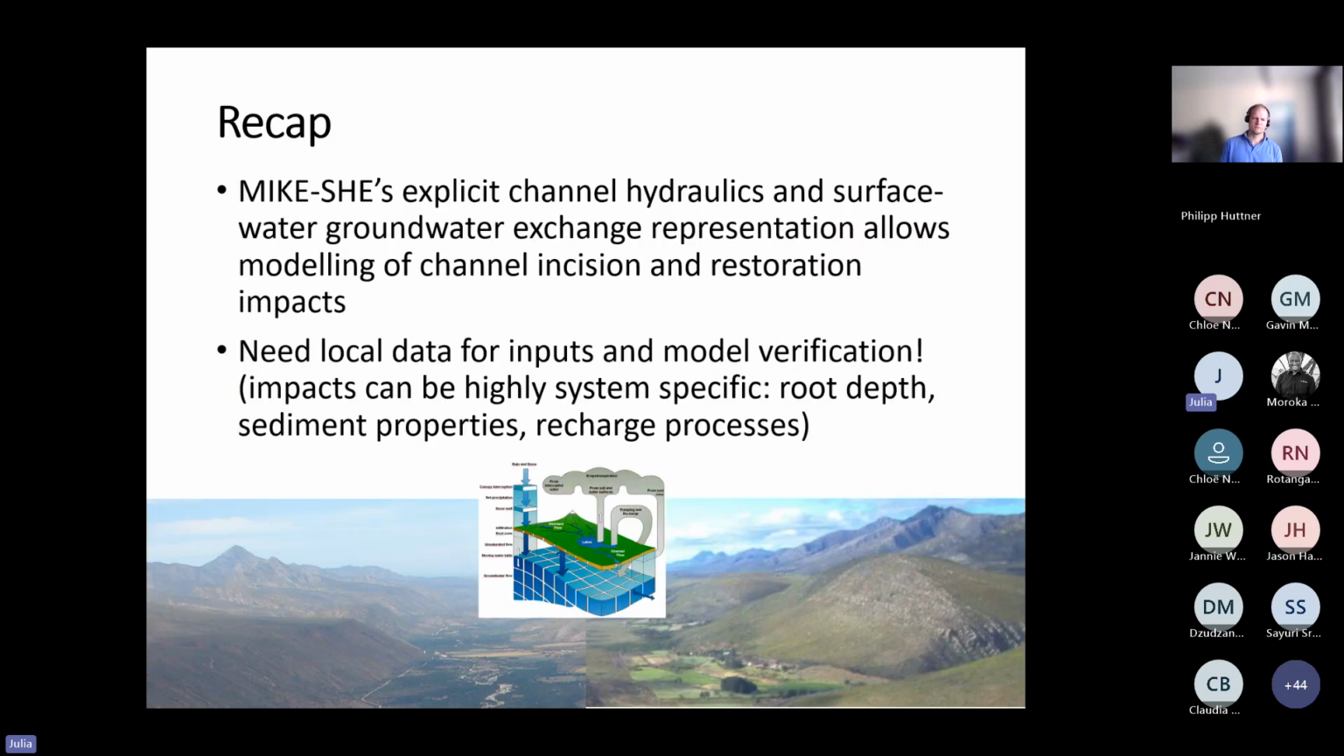Yeah, so just to recap, MIKE SHE has been a helpful tool to look at this interaction between channel and surface water, groundwater. But the impacts can be highly system specific. So we need to understand quite a bit about the root depth and the sediment properties and the recharge processes to model this. Thanks.